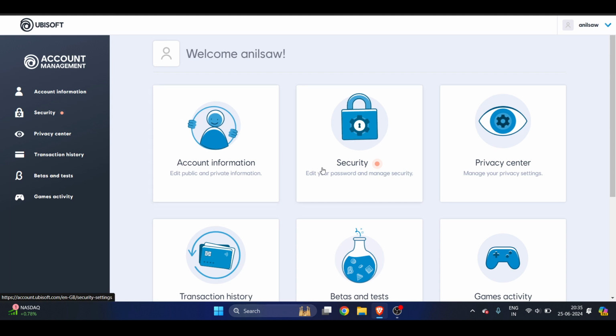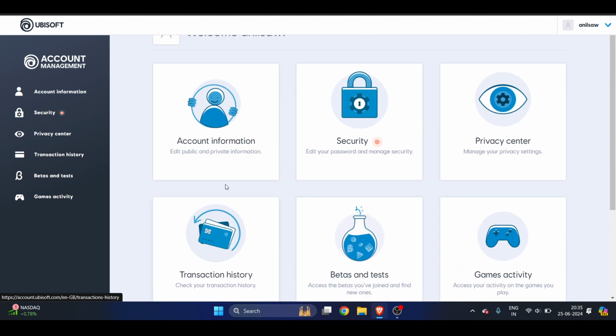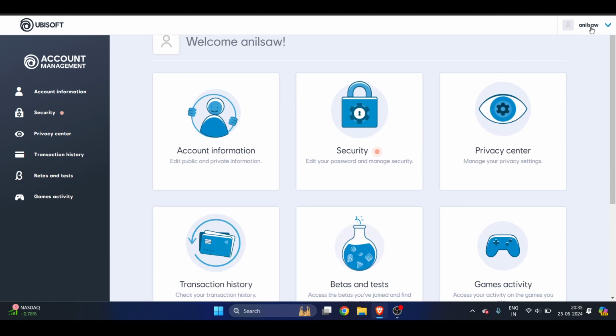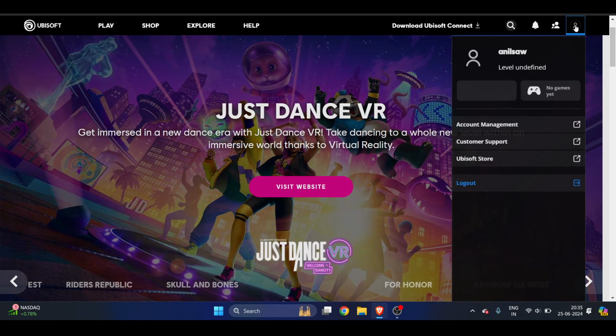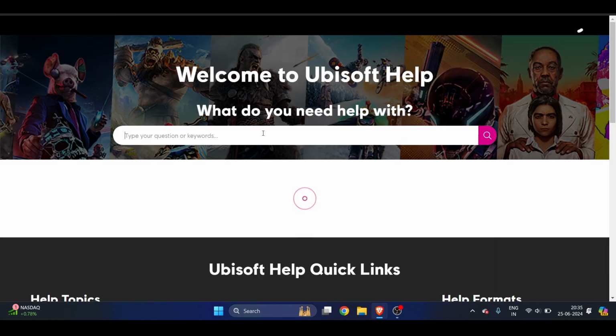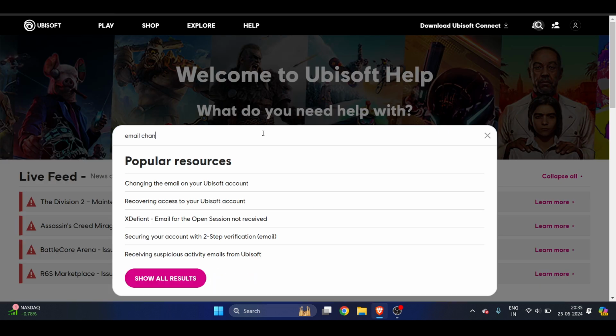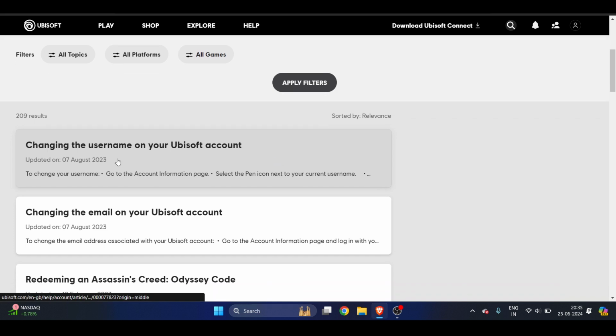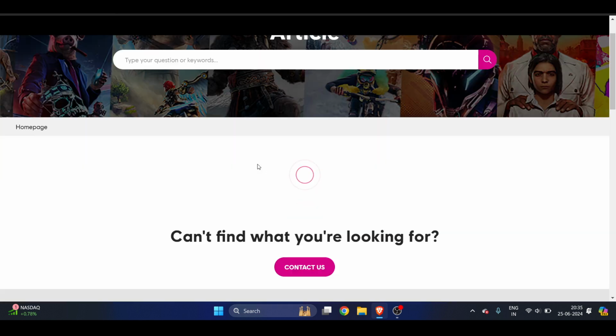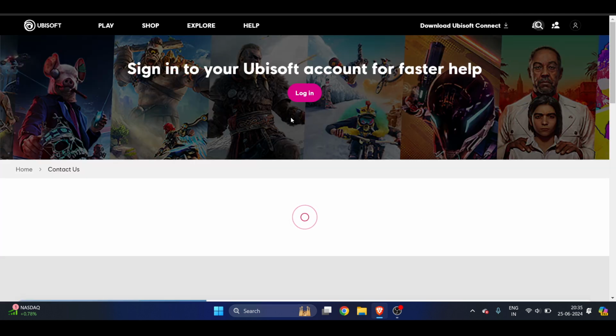So we have to just click here, and here we have to search for contact support. Let me take you back here, this is the official website, and here just go to the customer support, right? And here we have to just write email change and press enter. Now changing your username, changing your email on your Ubisoft, right? You have to click on the second option. Now here you will get an option of contact service, right?